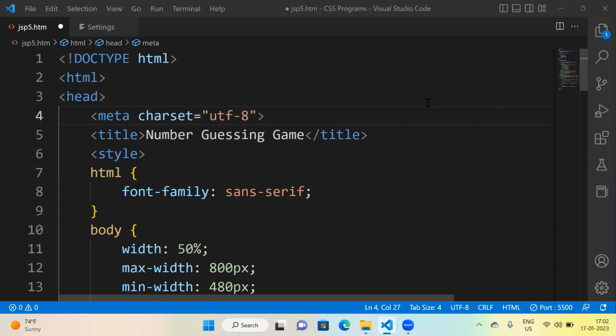Let's start with a very interesting game under JavaScript. Within a few minutes you can create this game, and the name of this game is the guessing number game. Basically, using the simple concepts of HTML and JavaScript you can design this game, and for this you only need to know the basics of these languages.